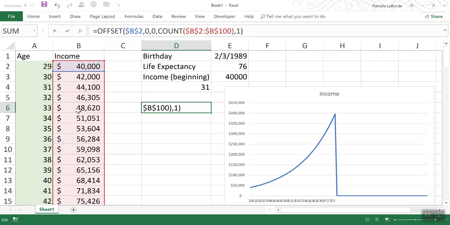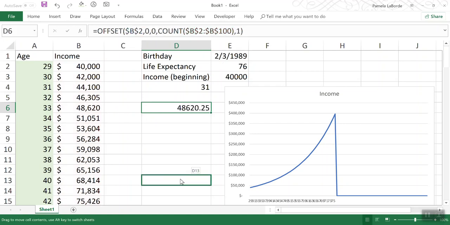When I press enter, it should tell me 48,620 because my cursor is on row 6. I'm editing the formula in row 6, and so it should pull the value from the income column that is the value from row 6. So now I'm just going to press enter. And again, these are absolute references. So when I drag this formula around, it should pull the number on the same row as where I have moved the formula.